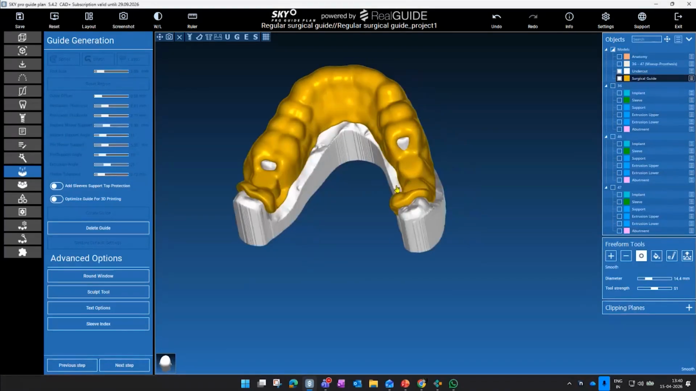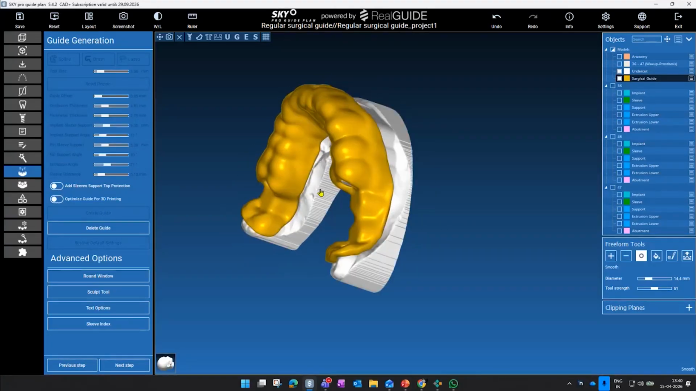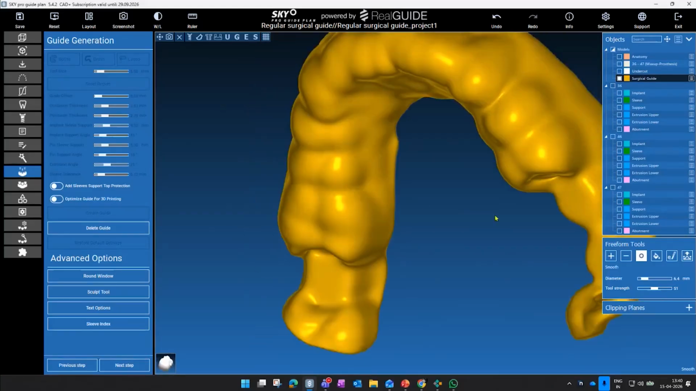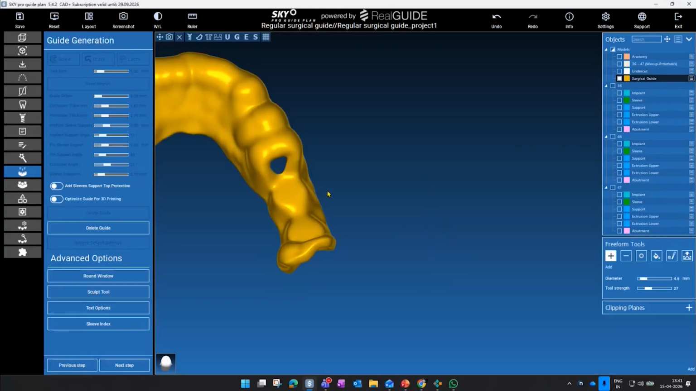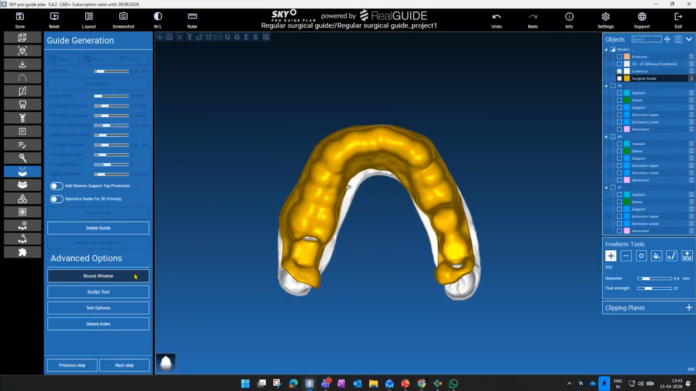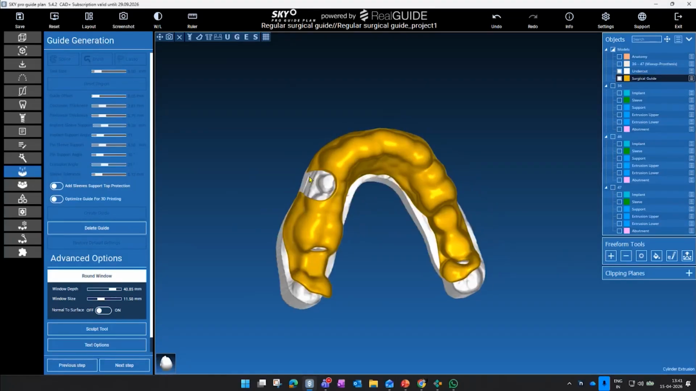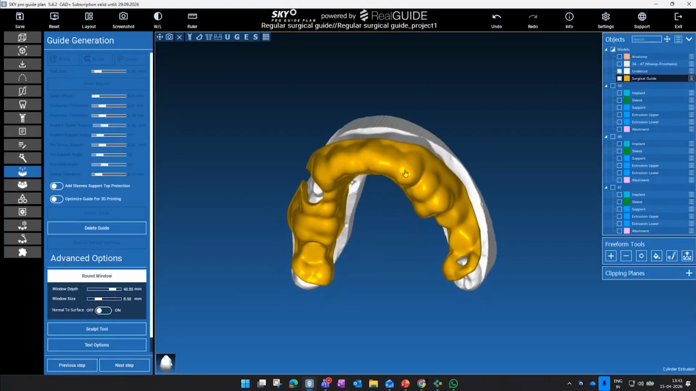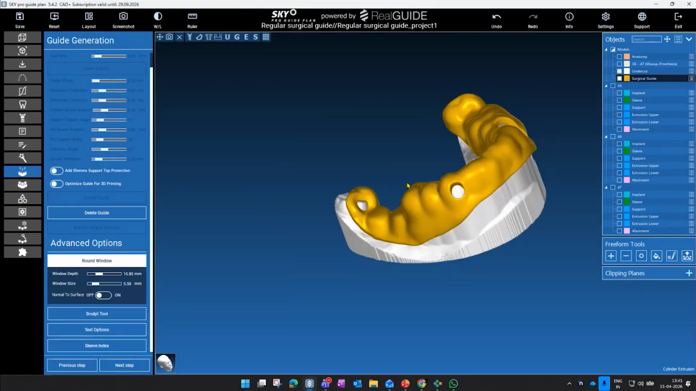Entire surface. So whatever changes I want to make, I should be doing it at this stage to the guide. If I want to add it here, then we have tools for making a window. So I can make a window like this, or I can reduce the size of the window and just make a smaller window. I can reduce the height of the window and make short, small windows here.